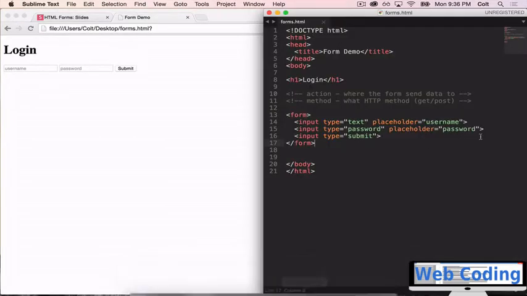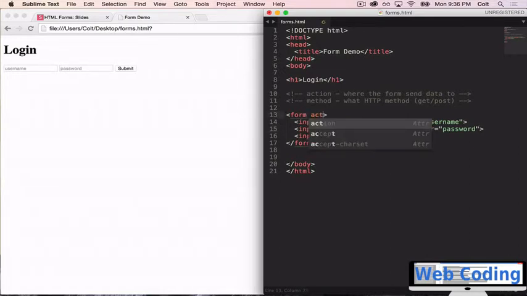The thing is, it's just being sent to the same place where I currently am. So by default, if I don't specify an action, it's going to go to the exact same place where I am, just refresh the page. And if I don't specify a method, it's going to be a GET request. So we could go in and change that. We could say action and method equal, and let's change them to something else.